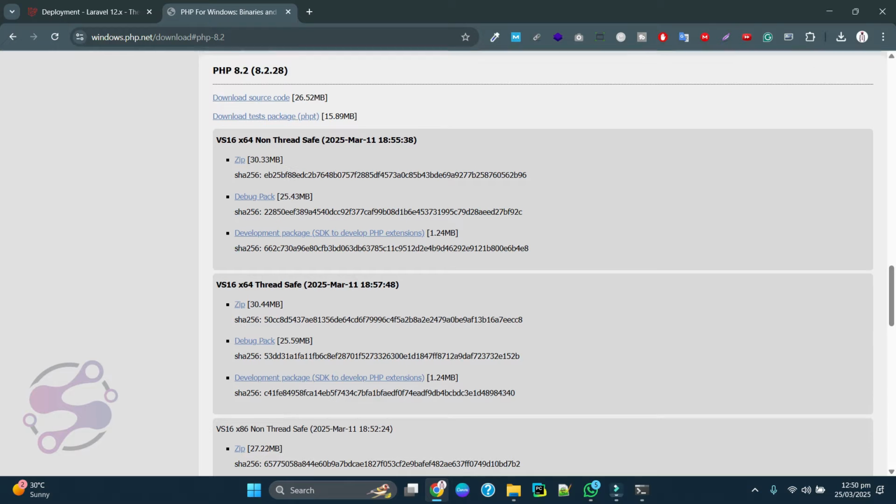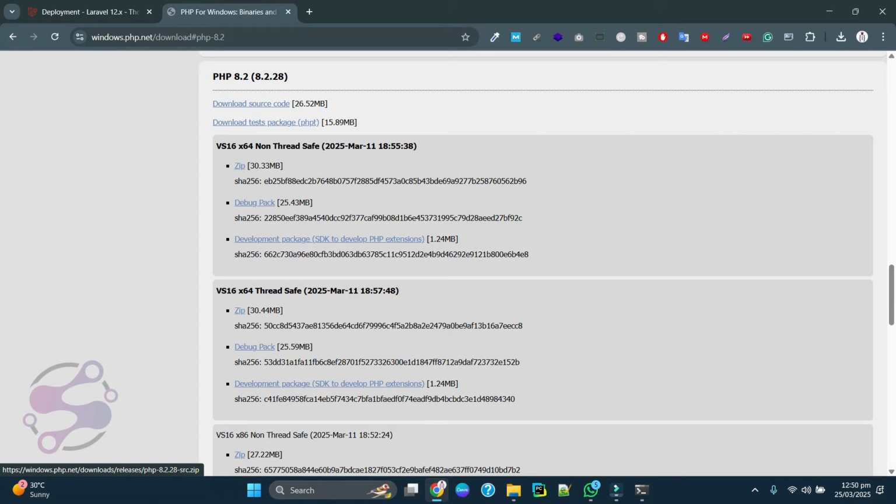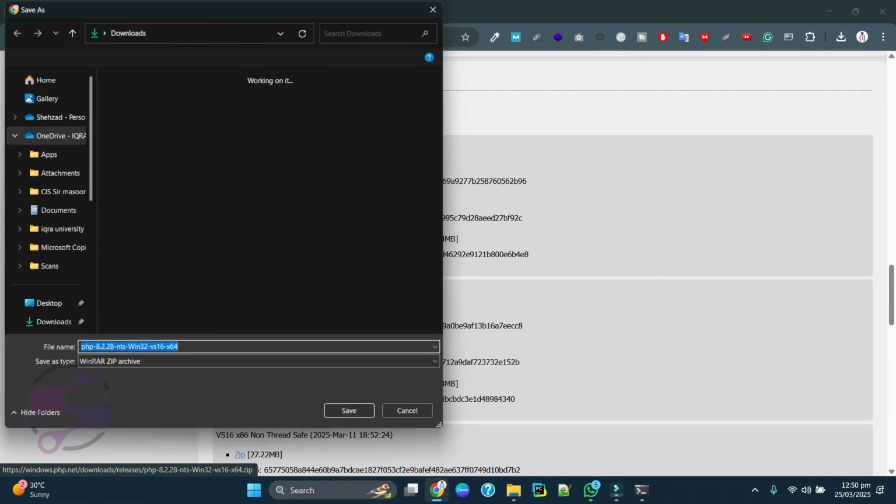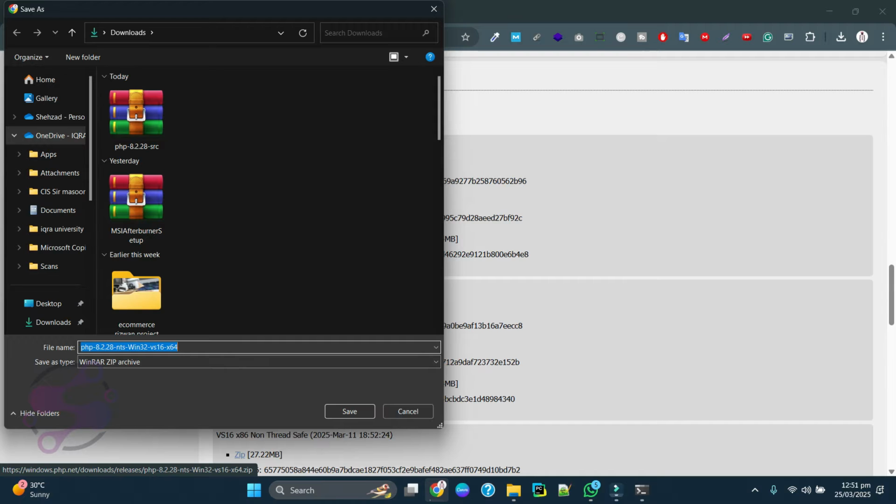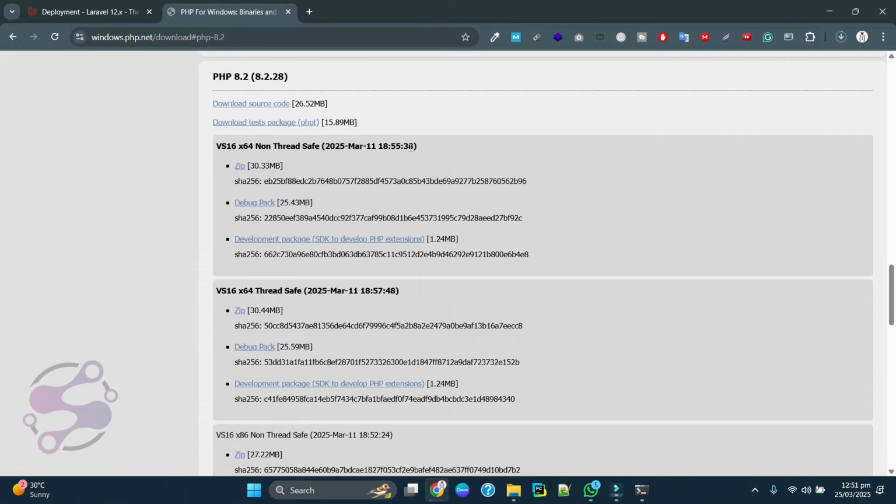You have a lot of choices. If you want to download PHP with the source code, download this one. Test packages, download this one. You can also download the zip file. I'm going to click on the zip and download this particular file. Make sure it's VS16 x64 Non-Thread Safe. It was updated on March 11, 2025, so you can download the zip file.